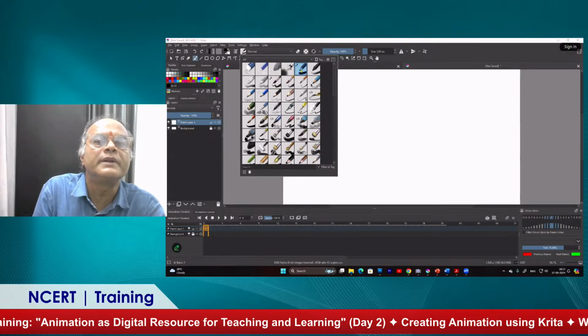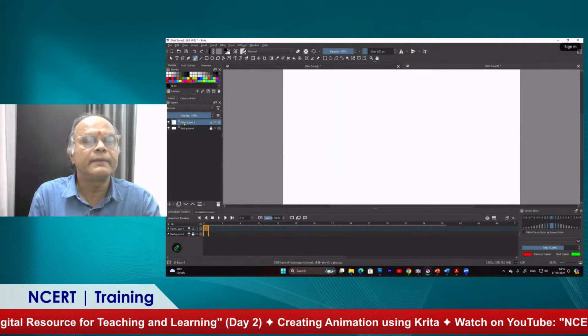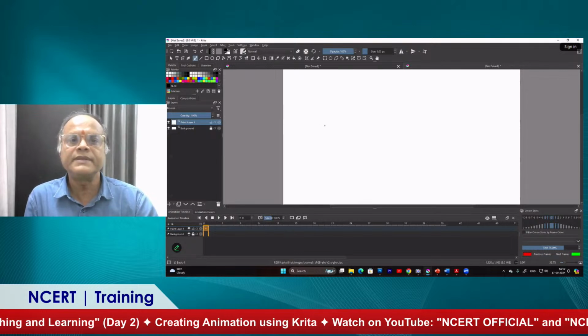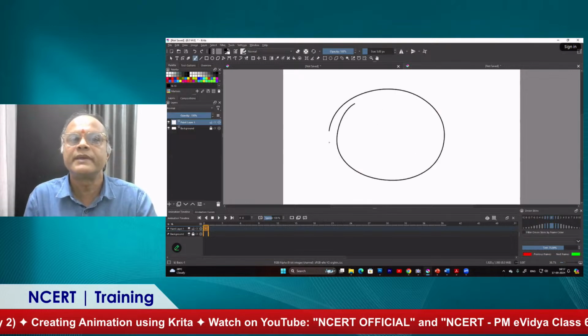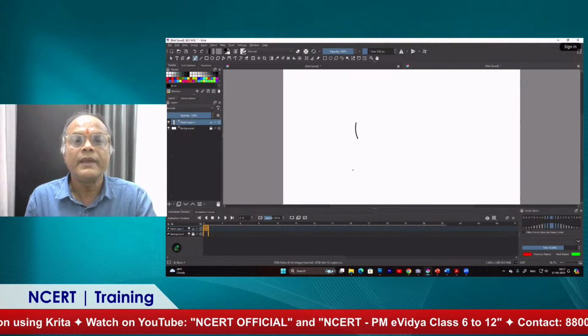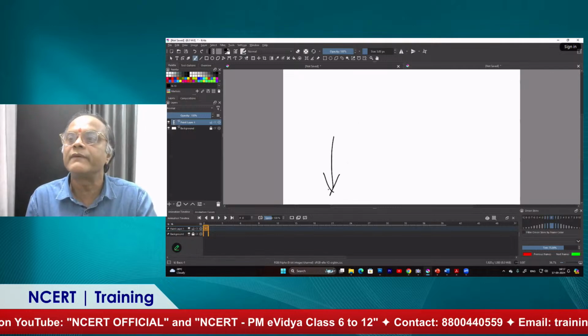I am using this solid brush, this one. First of all, I have created one layer, and just see beneath this canvas. This is the canvas. I am just making the circle. This is the white canvas. And if you would like to see, just see beneath the canvas.